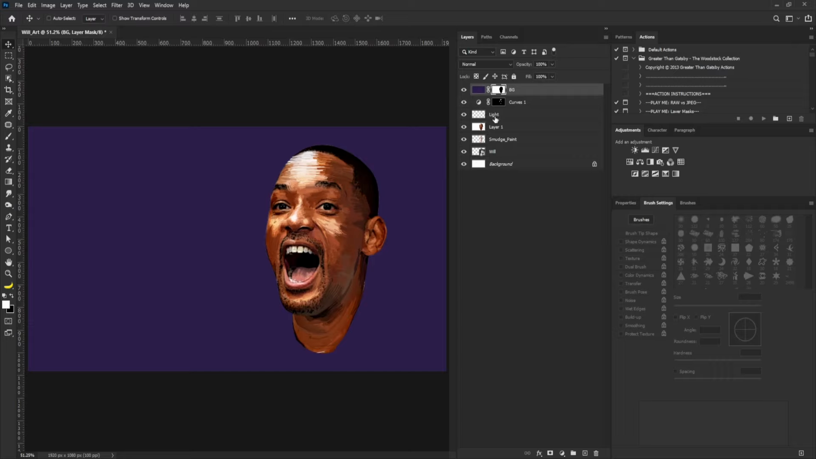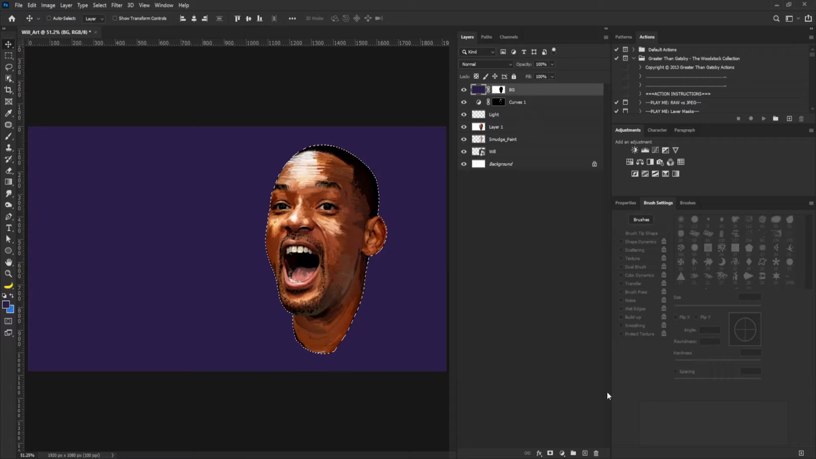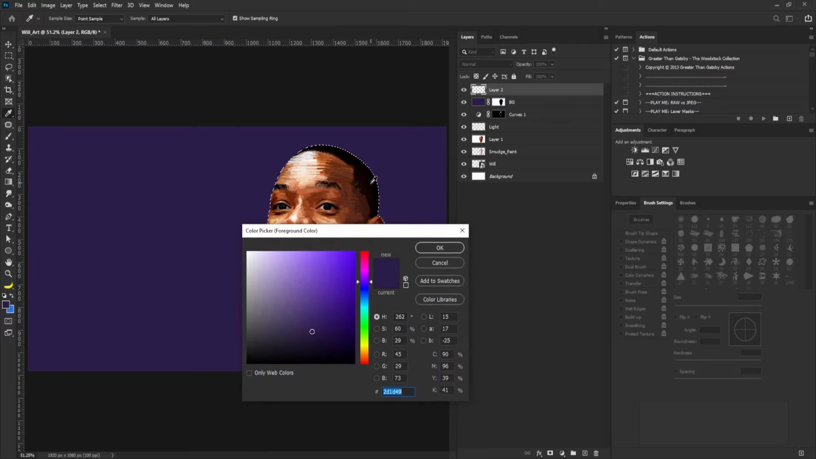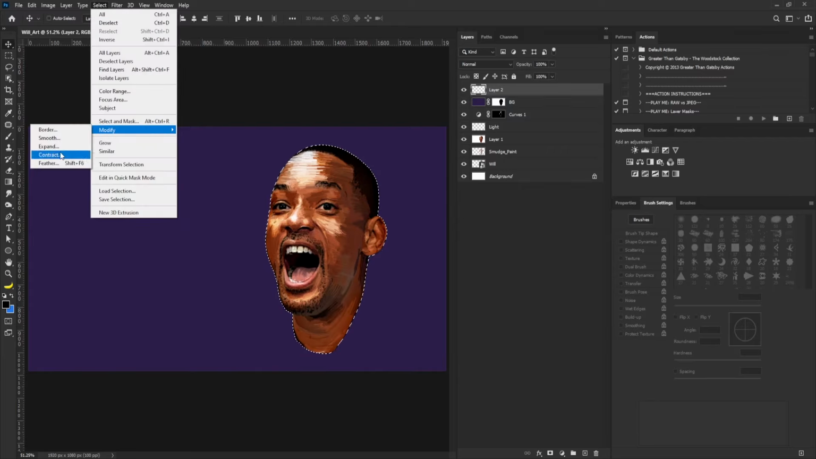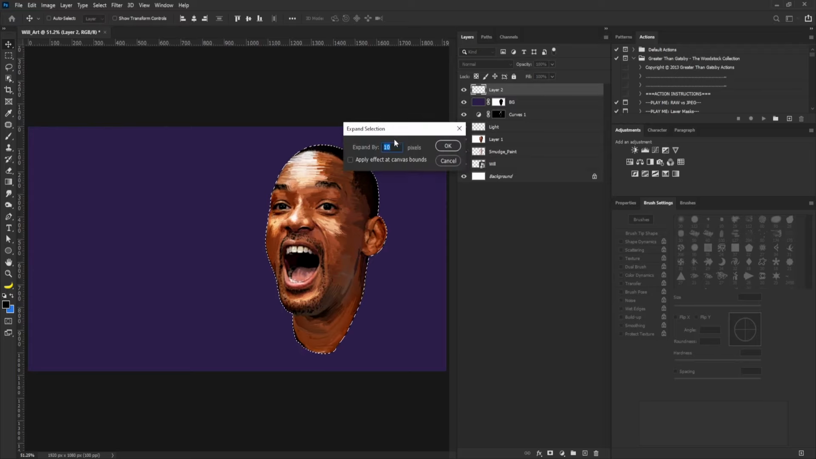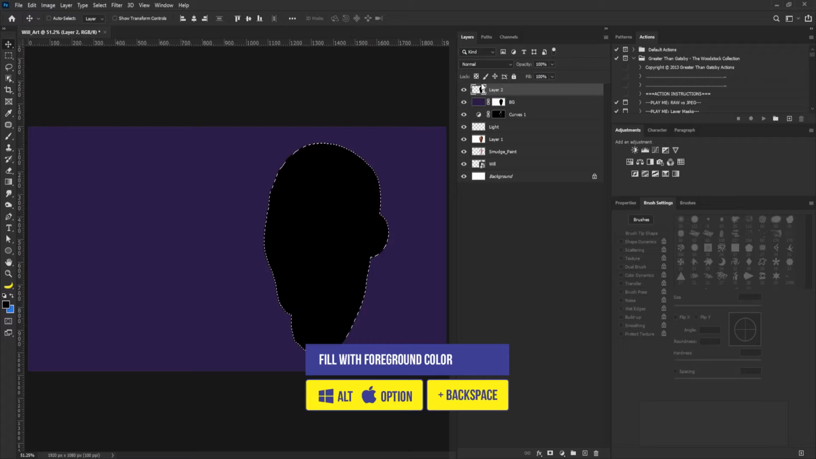Now I want to add black lines around my subject here. So to do that, I'm going to hold down Control and click on the thumbnail of the wheel layer again to create the marquee of the layer, and I'm going to create a new layer. So I'll click here and just pick a color from here, select the OK button, and I am going to go to select, modify, and hit expand. So my expand is going to be on 7, and I'm going to select the OK button.